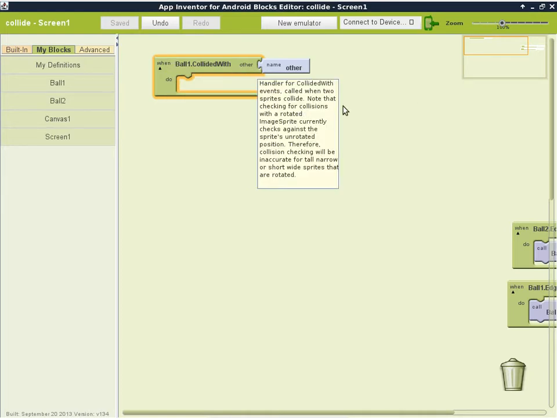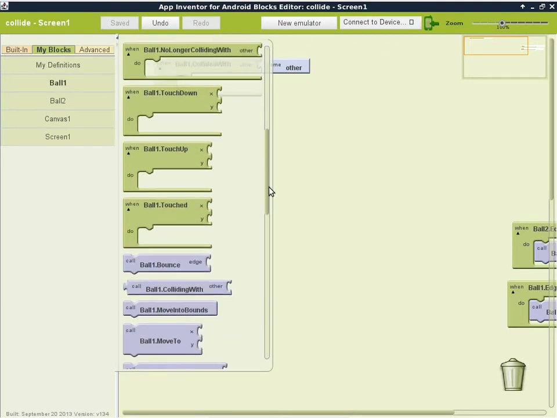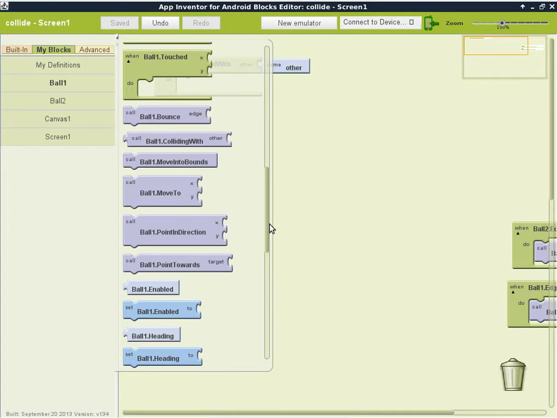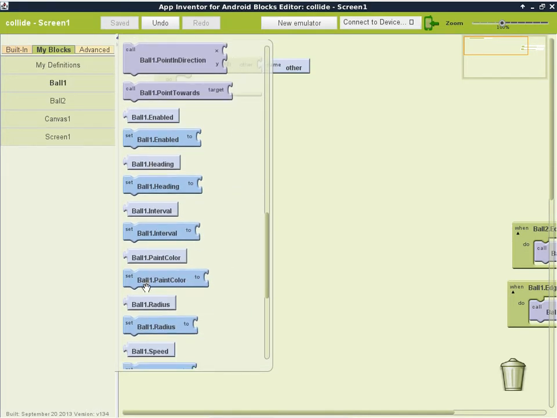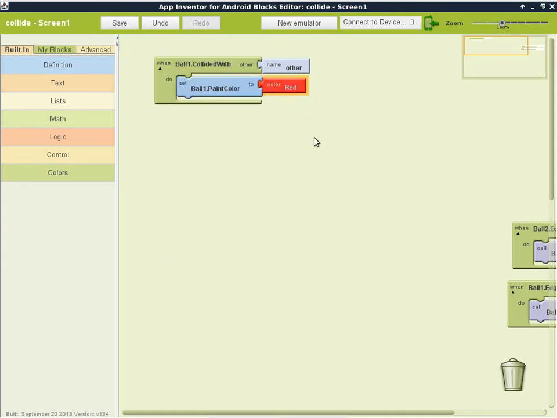All right, so that means we're colliding with something else. Let's say that I'm not even interested in what it is colliding with. I'm only interested in being able to tell that it is colliding with something, and I'm going to change its color to a collision color. So this is ball one here. I will say change the color of ball one. It's right here, change the paint color to something else. I will go to built-in, go to colors, and pick, let's say, red. Red usually means something dangerous has happened. So this is what I'm going to do.